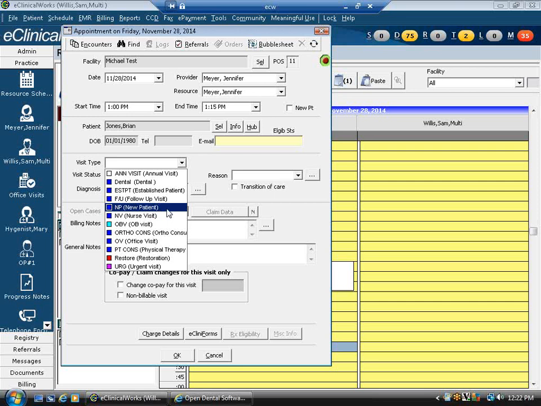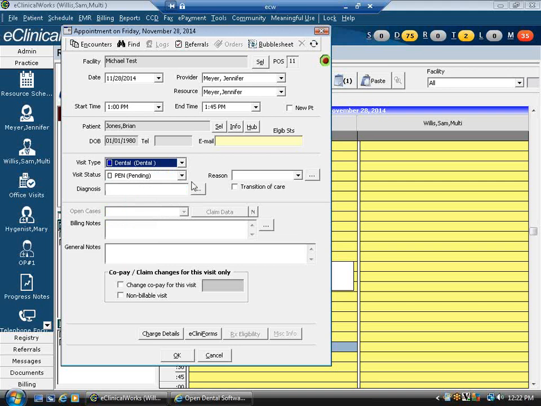Everything should be set up correctly when we first install the system, but the important thing is that if you add a new visit type, you'll need to create a ticket with eClinicalWorks to let them know that you want this new visit type to be considered a dental visit type. If it's not set up correctly, then eClinicalWorks will not send a message to Open Dental, and then the appointment might not show up in Open Dental. So just make sure that if you set up a new visit type, you set it up as a dental visit type.